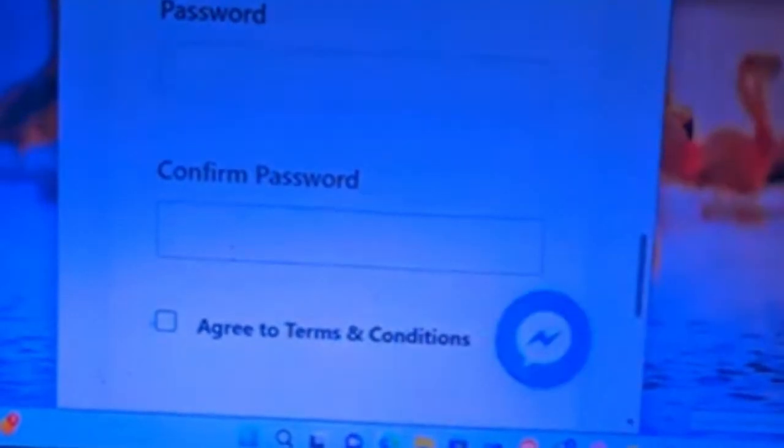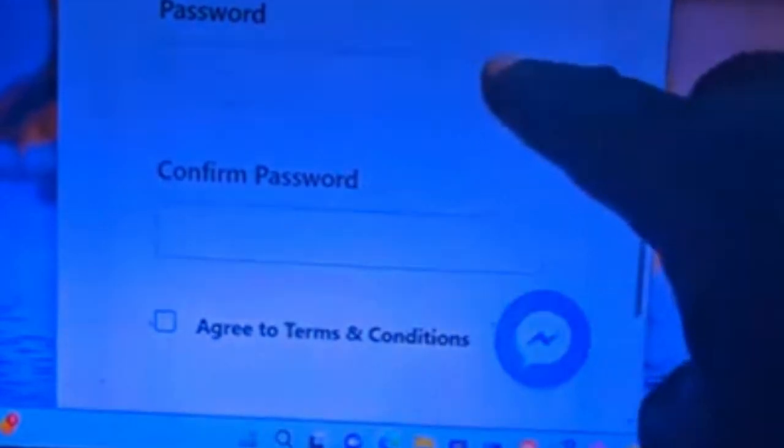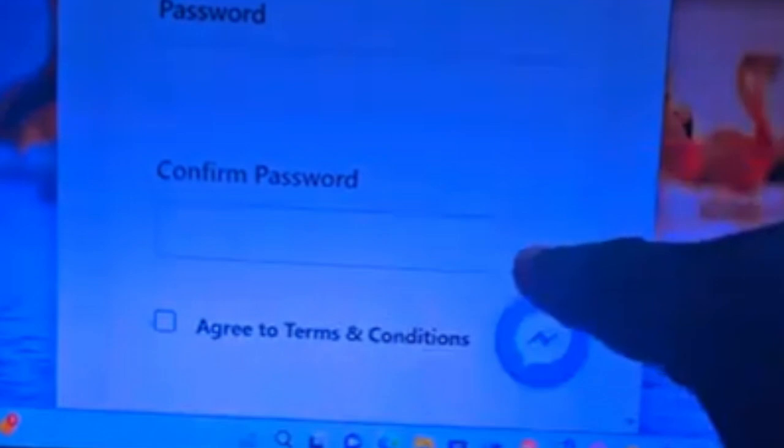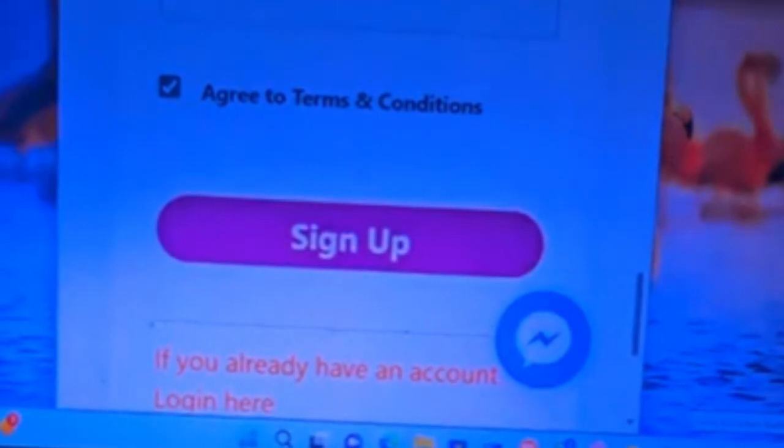Now, next you're going to enter a password here. So find 7 numbers and create a password from those numbers and enter that password here. Repeat the same password here at the bottom, and then accept terms and conditions, and then proceed to sign up. Now, you have created a CashChat bank account. The next step is to log into your account.